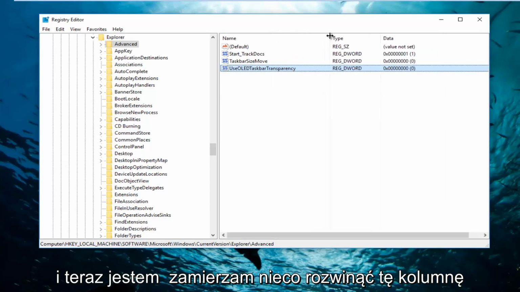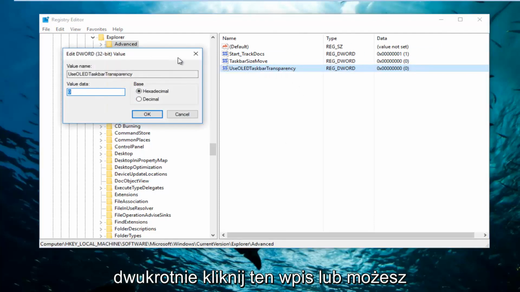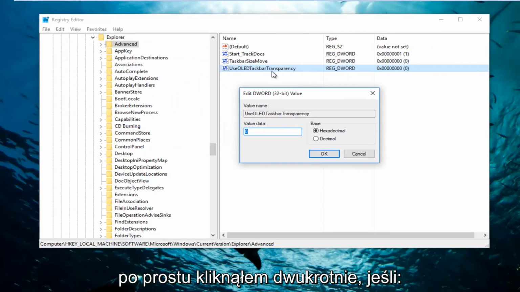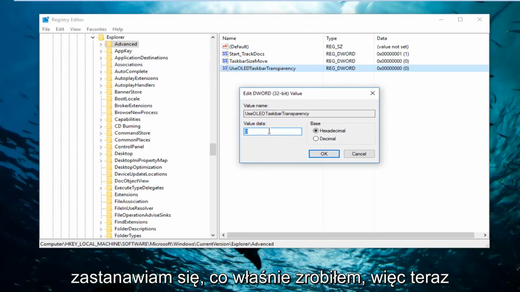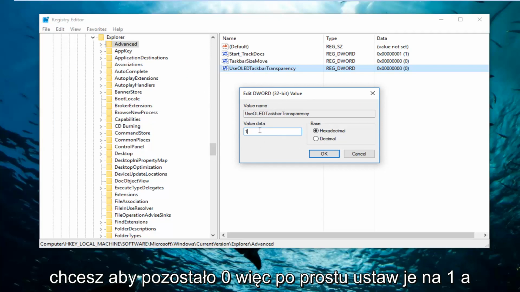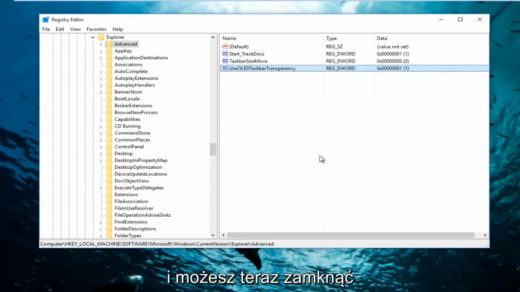And now I'm going to expand this column a little bit so I can see a little bit better, because now what we're going to do is double click on this entry. Or you could also right click and then modify, but I just double clicked on it if you're wondering what I just did. So now underneath Value data, this is very important. You want to set this to 1. So just type the number 1 in here. You don't want any 0 left. So just set it to 1 and then click on the OK button right here.